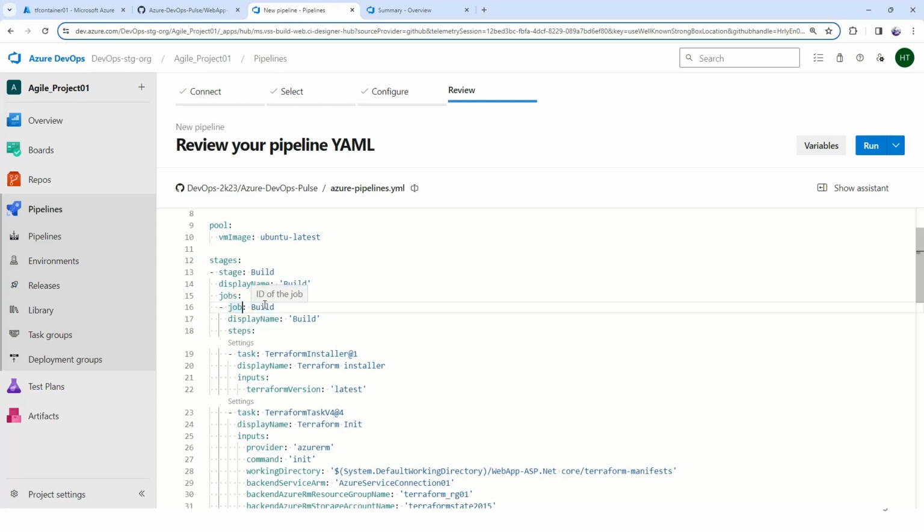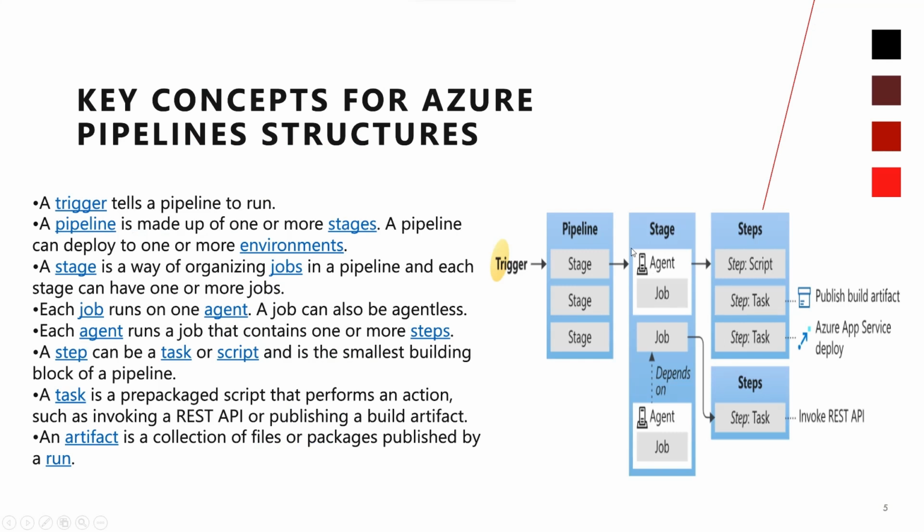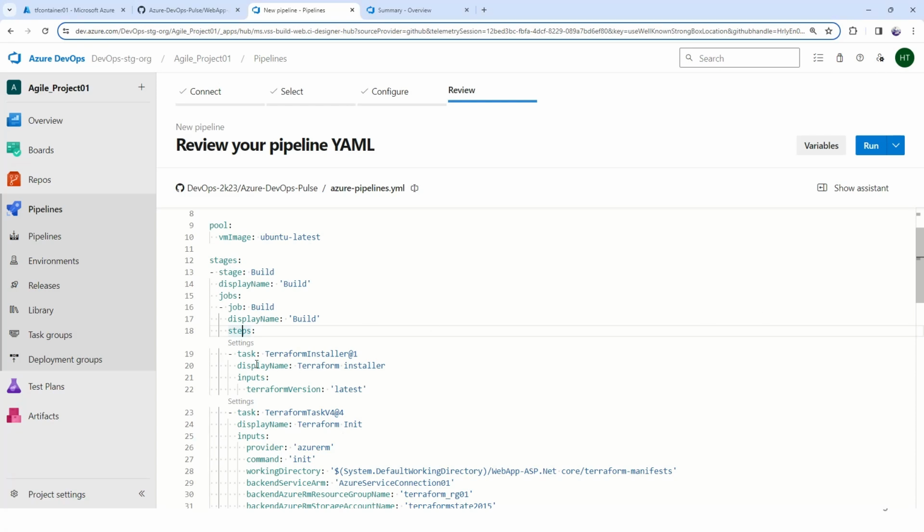Jobs name I give as build. This is a display name. And under jobs, we can have steps. If you see here under jobs, we can have steps, and steps also can have a task. Our step also can have a script. If you just see under steps, we have a script or task, depending on your use cases. So in my case, if you see here, we are going to have a task itself.